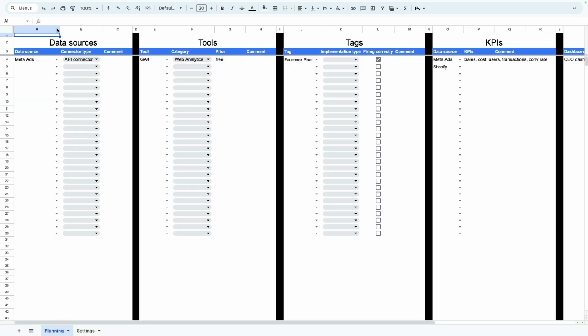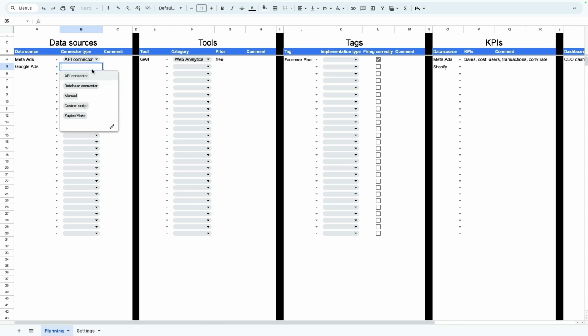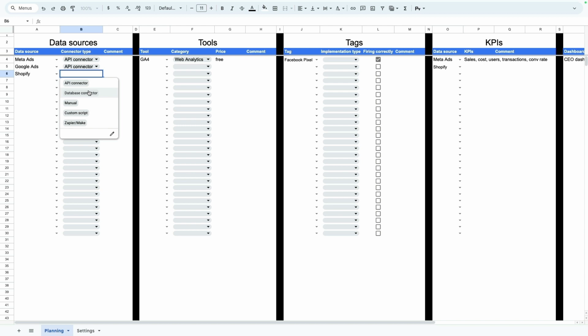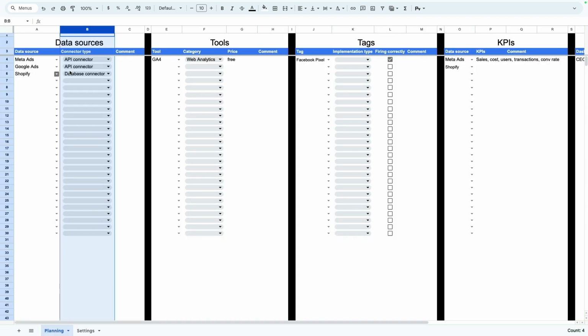For instance, here is Meta Ads selected, but I know that I have other data sources to use, so I'm selecting from drop-down Google Ads and select what connector type I'm gonna use. It will be, for instance, an API connector. Also, I can do it for other data sources. It can be Shopify, and it will be a database connector. Yeah, you can add new data sources below here, and it will display in the drop-down list.